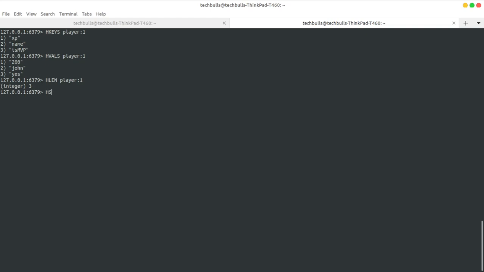One more important thing: HGETALL is blocking, HSCAN is asynchronous. So you give the key player one, cursor 0, match, and you can say X star. Yes, look, XP, which is the matching property of the respective key.